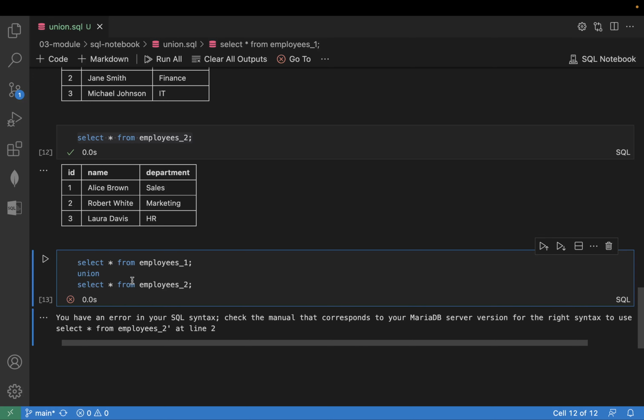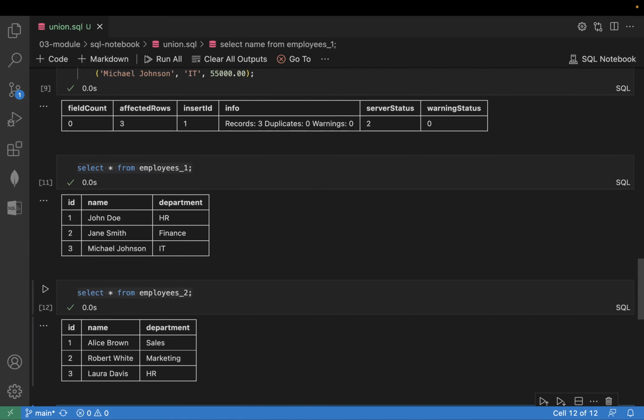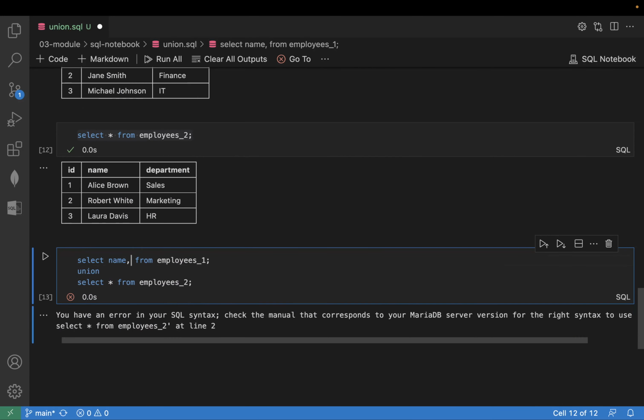Let's try to do it like this: select name, department, and here also name, department, and run it. Now see, the problem is something else.